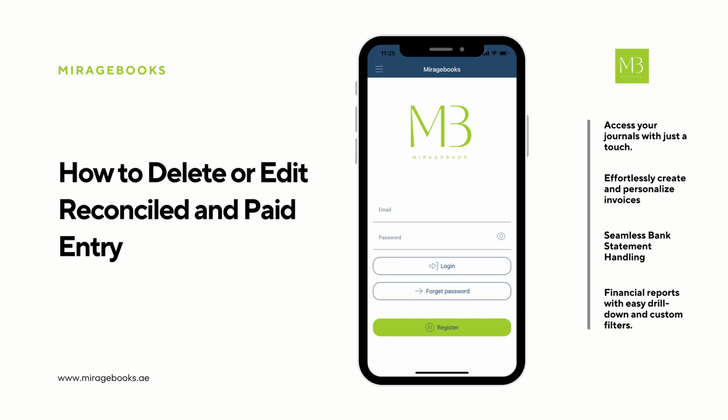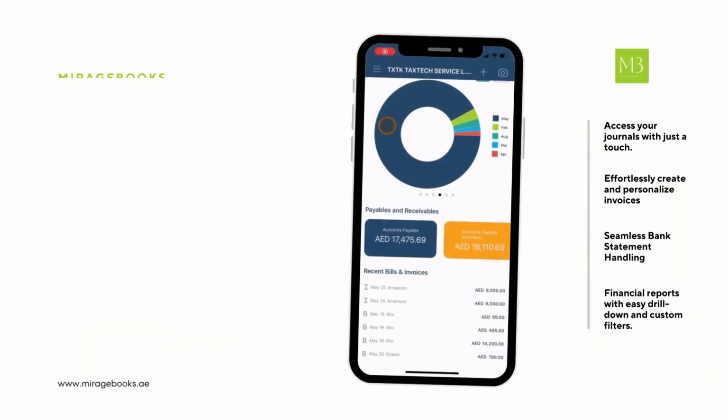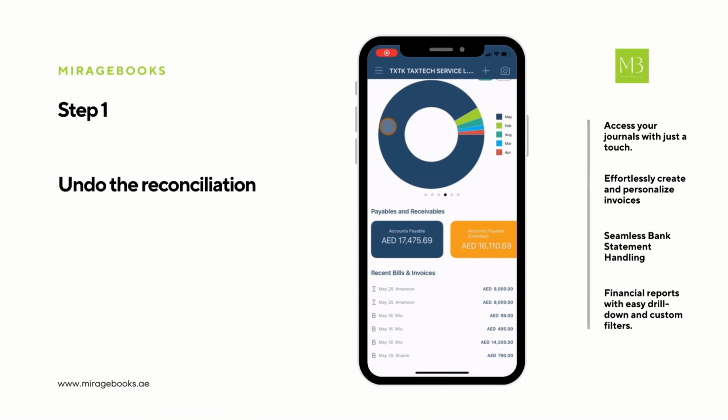But don't worry, there are specific ways you can make these changes in Miragebooks while keeping everything in order. Let's go through the steps together. To edit or delete a transaction, the first step is to check whether or not it's reconciled in Miragebooks. If it's reconciled, we need to undo the reconciliation.